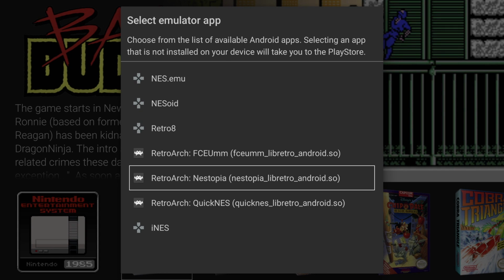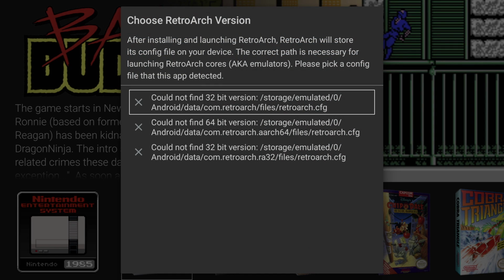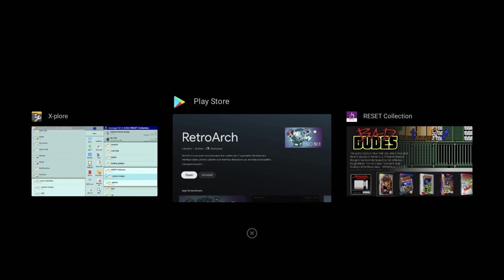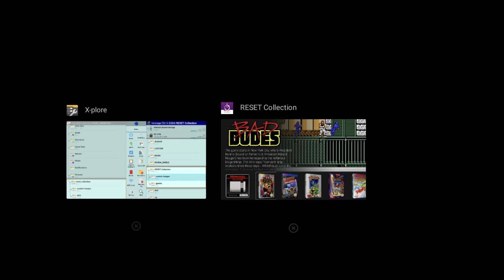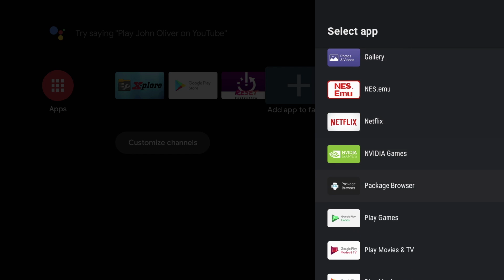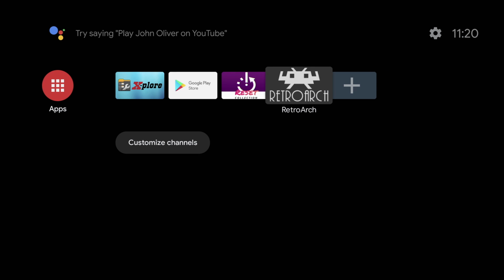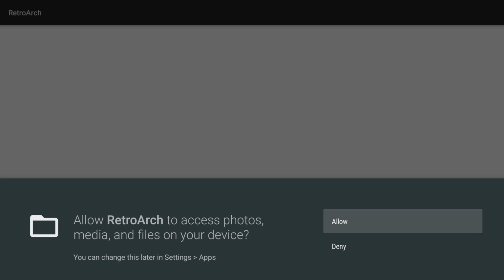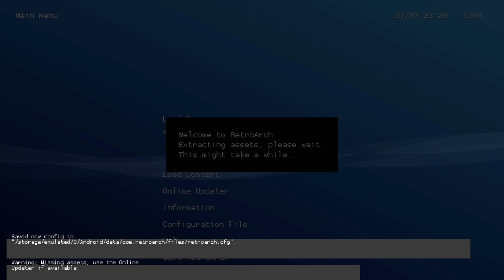Okay, so RetroArch is downloaded. We go back to select it in Reset, and oh no, we still have those X's. Well, that's because I forgot to open up RetroArch after installing it on the device. So let's go ahead and open up RetroArch. And RetroArch is going to need to do some data setup.